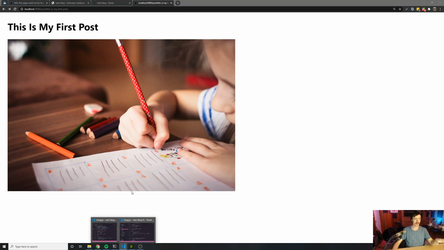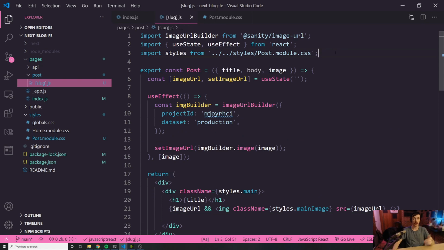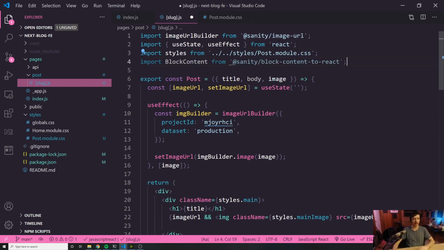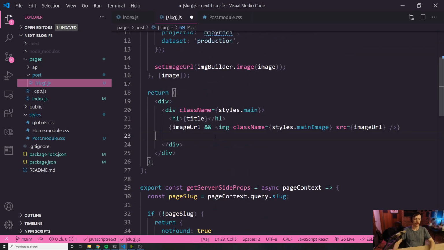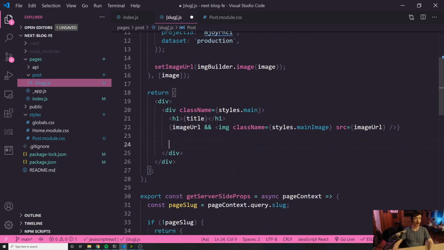So back into our code, I need to import the other dependency that we installed alongside this one. And that would be import BlockContent from @sanity/block-content-to-react. So go ahead and make sure you have that imported, and it's going to be super easy for us to show the body using that.